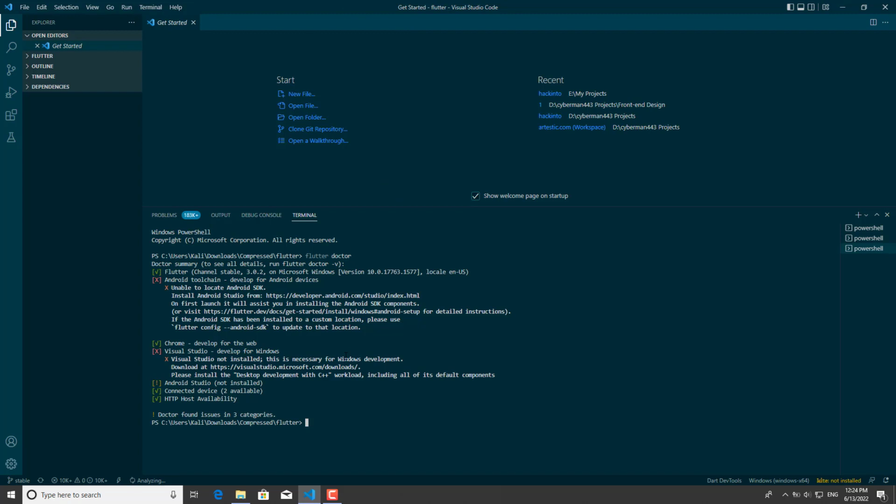So what do we have to do? As I said when I was downloading Flutter, I said that we would download Android Studio. We will use Android Studio not for our coding, like a code editor. We use Android Studio just for its Android emulator. So because of that, now it's fine.